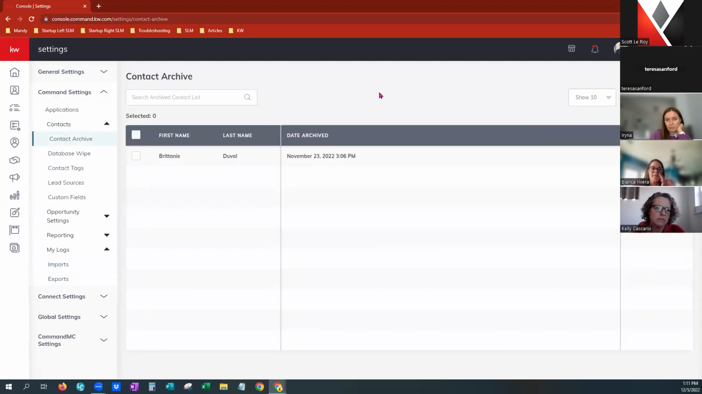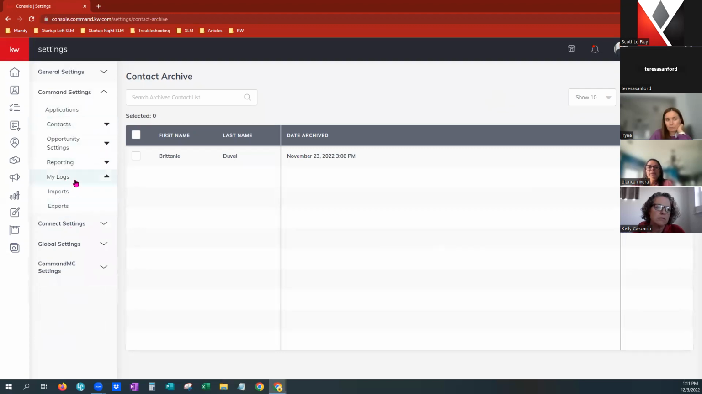And as far as your contacts go, up here is where your contact archive lives, just for future reference. If you were to have any contacts here, definitely stay away from the database wipe. That's not something you want to do. Reach out to us if you want some help or any more information on that.